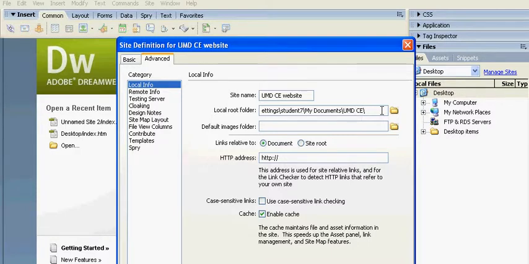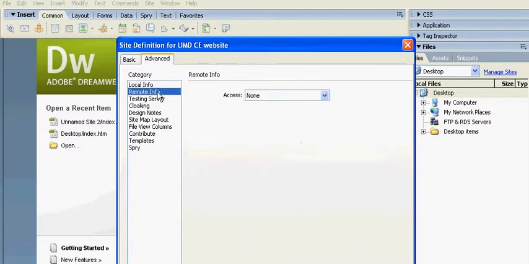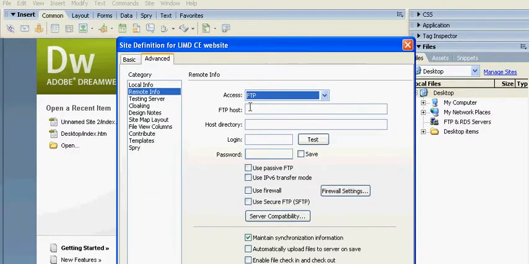Instead of saying Unnamed Site 2, I'll call it the UMDCE site. I don't necessarily need any of the other information, but the next part is the remote info. This is what you're going to get from your web person. The access I want to use is FTP. It's going to ask first, what is the FTP host? For getting into the Donray site, it was www.donray.com. The login, since it was student 1, was CET student 1, and then the password.